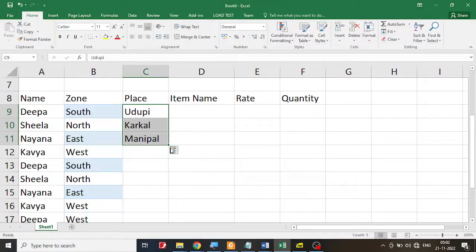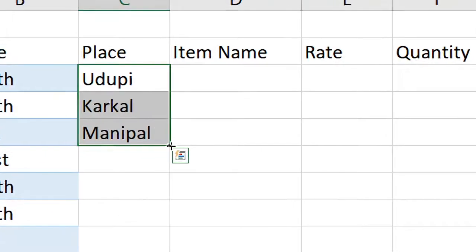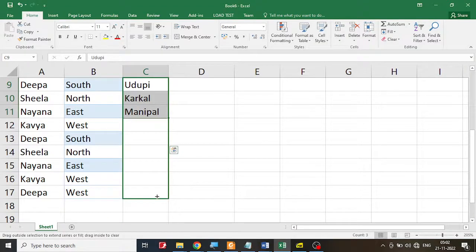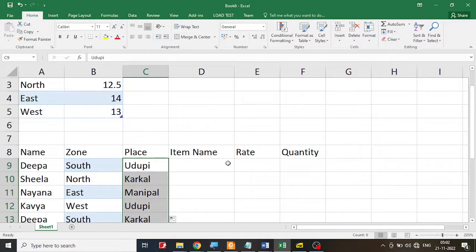Okay, select all the three, and how do you select? Click in the middle and then drag it down. Go to this fill handle. What is this? Go to this fill handle and then drag it down, and you have all of them. You don't need to waste your time in that.